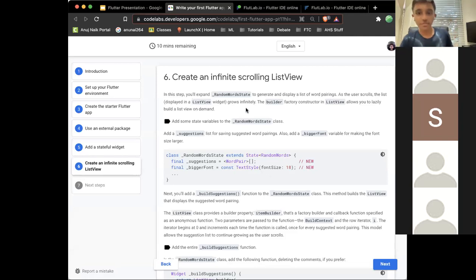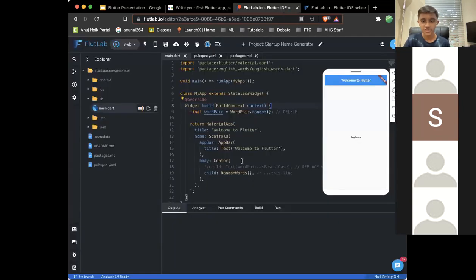Okay, so we need to implement infinite scrolling list views. Remember, when the user scrolls through the app, we want to generate new startup names. And we want it so that they can infinitely scroll it. Like there is no end, because we have probably thousands of words from that package to use.